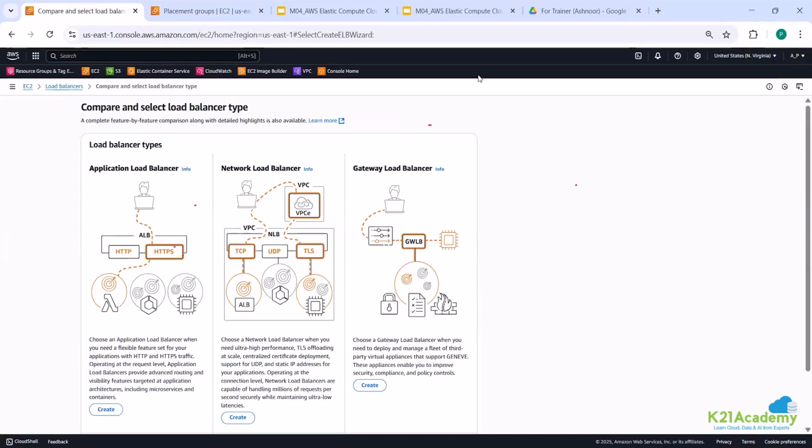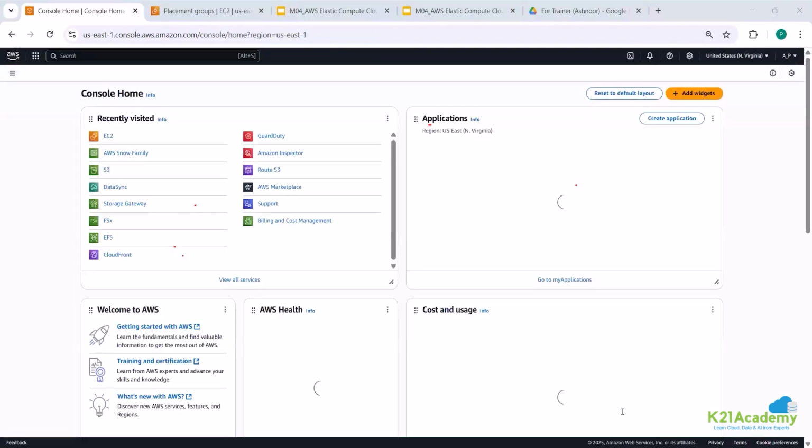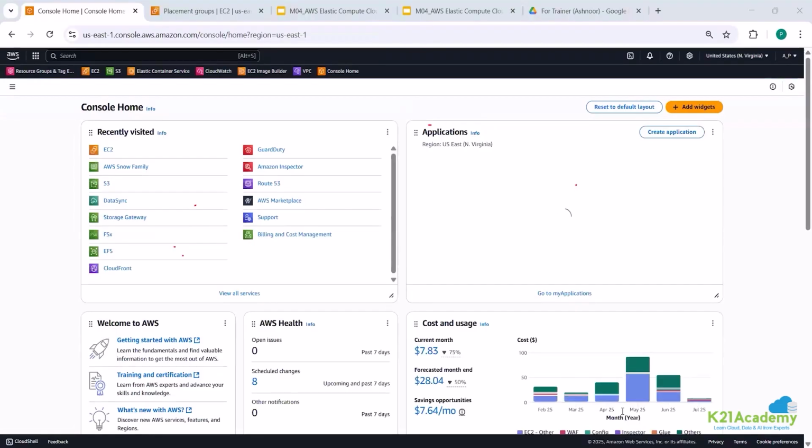I hope it is clear to everyone, right? I hope the types of load balancers and use cases are clear, right? So a lab is also given. It has been done by a few of you. So I would appreciate it if you try the labs as well.